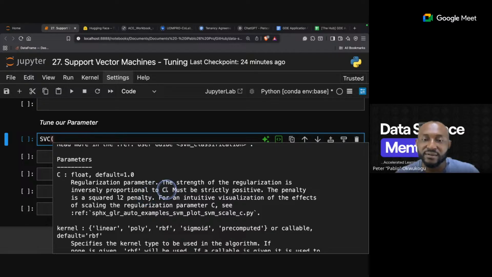Now, you can see here, it says the strength of the regularization is inversely proportional to the C. And it must be strictly positive. The penalty is a squared L2 penalty. Now, that's a different conversation. But what the C does is it sort of softens the lines that we're working on.